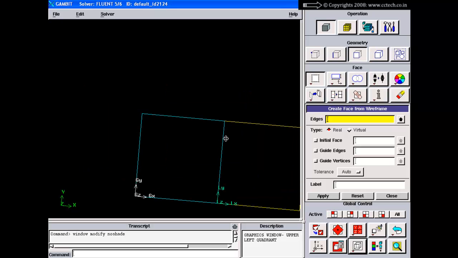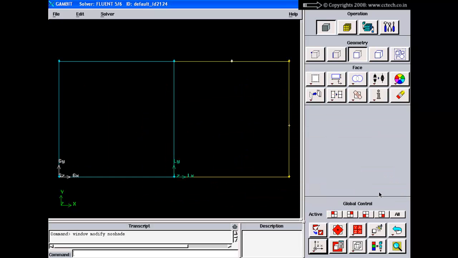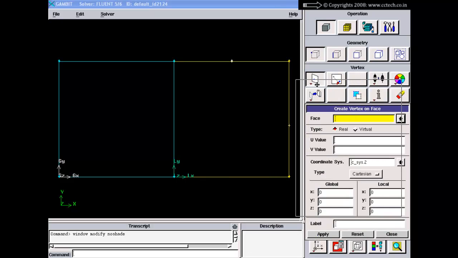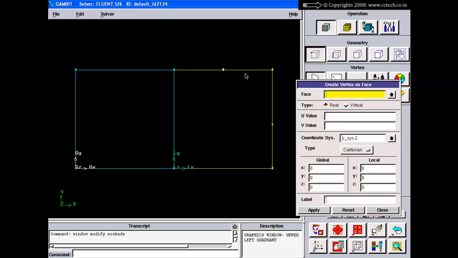Now I can always create a vertex on a face. So I will go to create vertex on a face. As we have seen, an edge has only one direction, which is u. A face has two directions, one is u and the other is v.